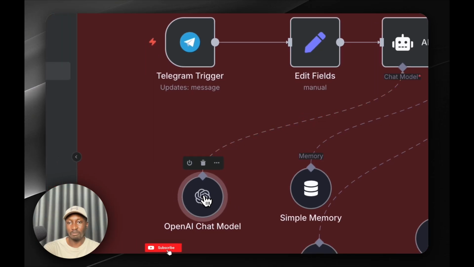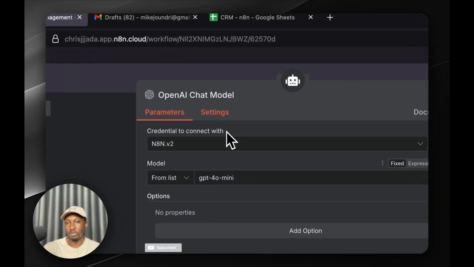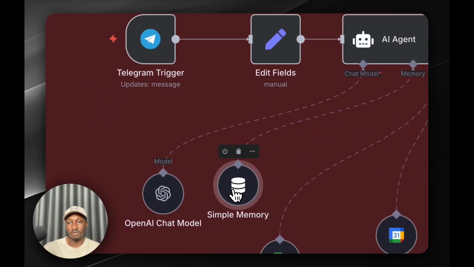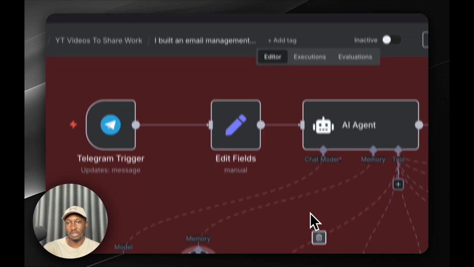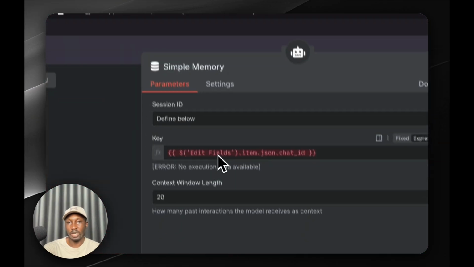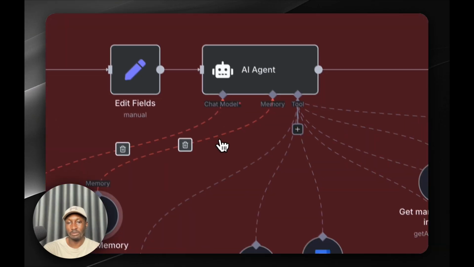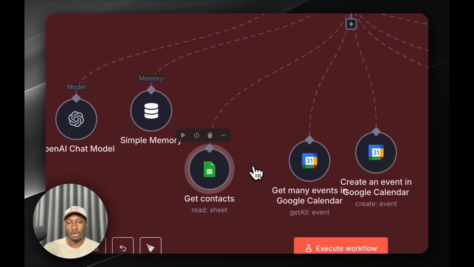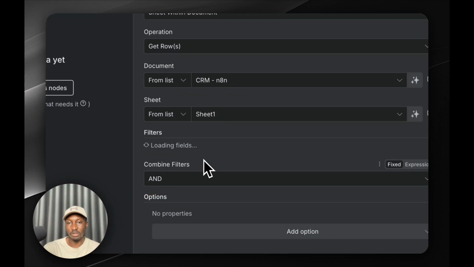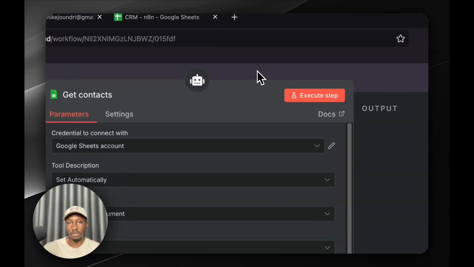And then I add a model. You can add whatever model you want. I usually use 4o Mini. And then I use a simple memory, 20 context length is fine. In here, I actually add the chat ID from the Telegram as well. And then I have a couple of tools. I have the get contacts over here for getting all the contacts.